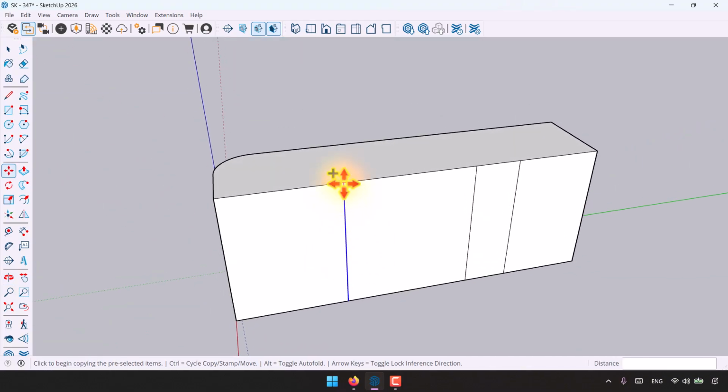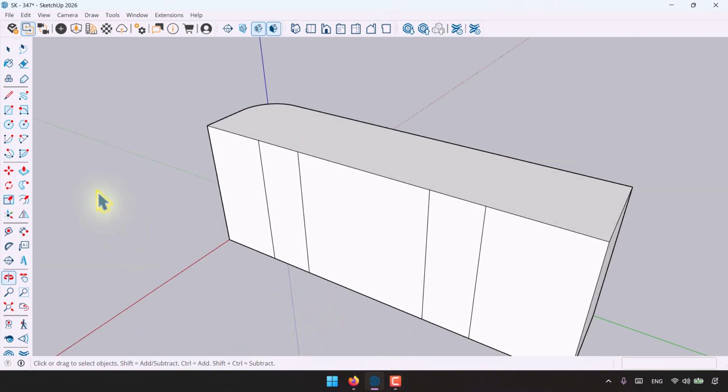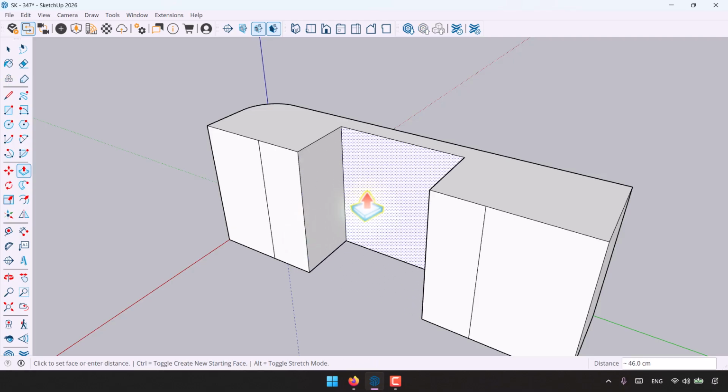Also, I can add another door in here. It depends on you. I prefer to add the door like this or equal with this one. This one was 32. So I'm going to take a copy like that, about 32 centimeter. Okay. Now I'm going to push this one to the backward, about 58 centimeter.